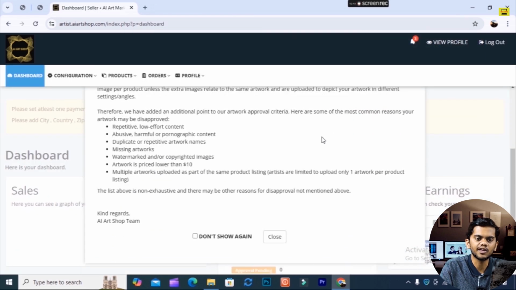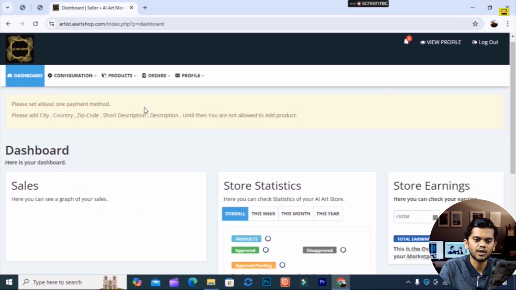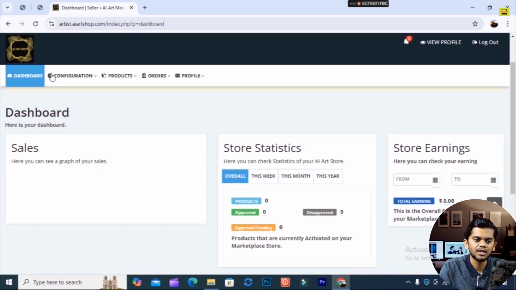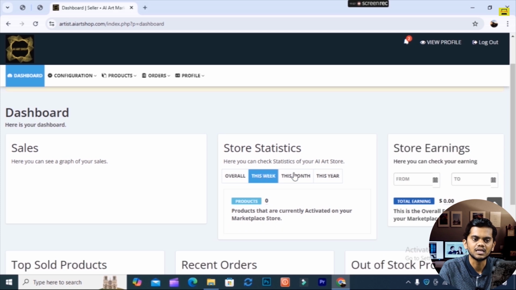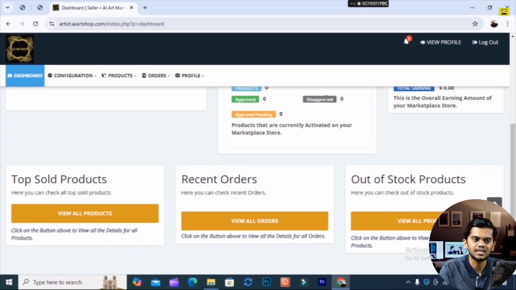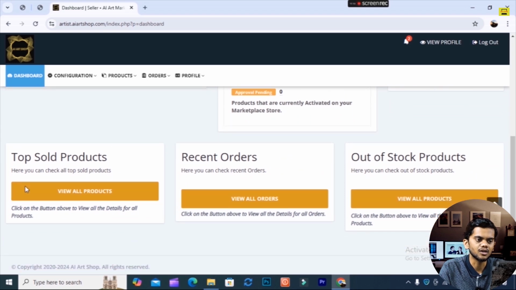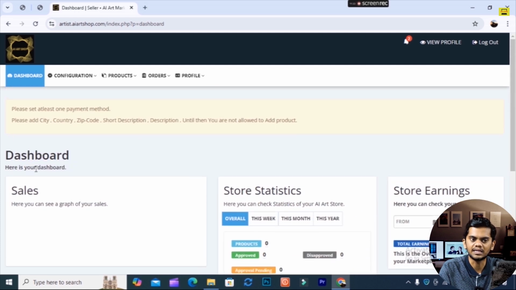You can see your dashboard gets opened like this. Okay, I will click don't show again and I will close this. You can see here your dashboard is shown like this. Then you can see the configuration, general configuration, invoices, and how much sales, how many AI images are sold over here. You can see sales this week, this month and this year. You can see the top sold products shown over here. Recent orders, then out of stock orders are shown like this.